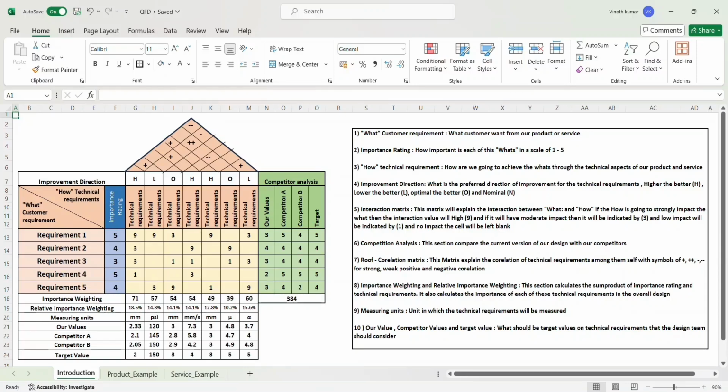Dear viewers, welcome to the new series of videos on design tools that are used in the Lean Six Sigma methodology. As part of this series, the first video that we are going to upload is on QFD, Quality Function Deployment, otherwise called House of Quality. And you all know why we call it House of Quality, because the template that we use to do this QFD resembles a picture of a house, hence we call it House of Quality.